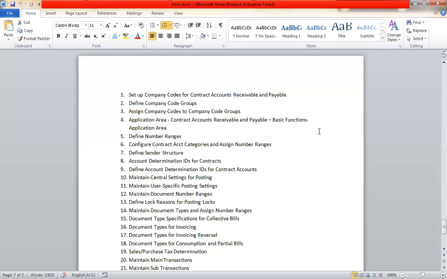Next, moving into the next topic in practical class is configure contract account categories and assign number ranges, followed by define sender structure. Number 8, account determination IDs for contracts. Number 9, define account determination IDs for contract accounts. Number 10, maintain central settings for posting. Number 11, maintain user specific posting settings. Number 12, maintain document number ranges. And see, again we go into document number ranges, but it is for some other document type that we will be maintaining. So what I have seen is that every type of documentation needs number range in SAP.